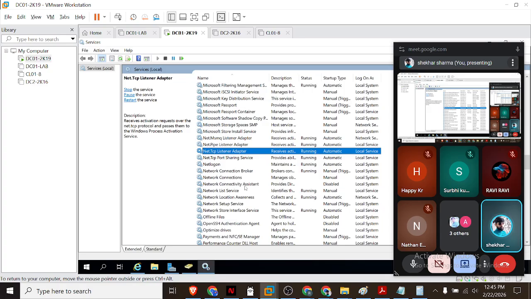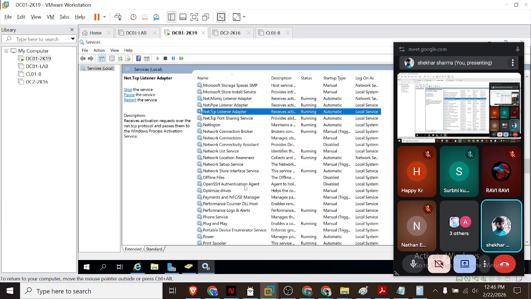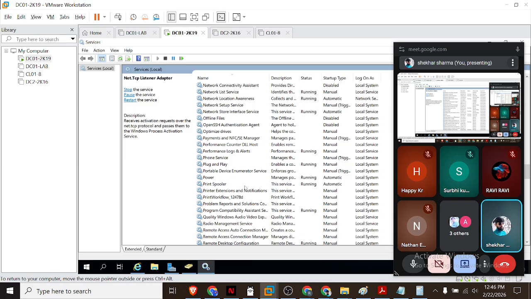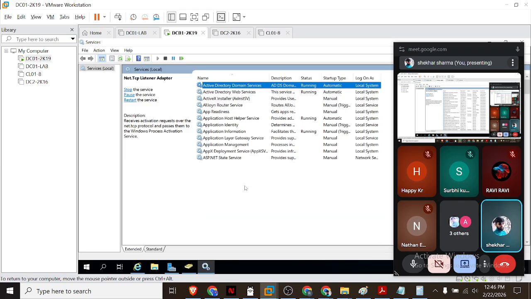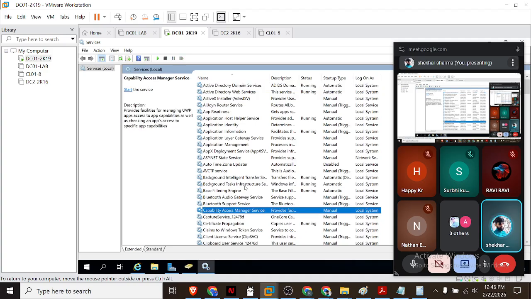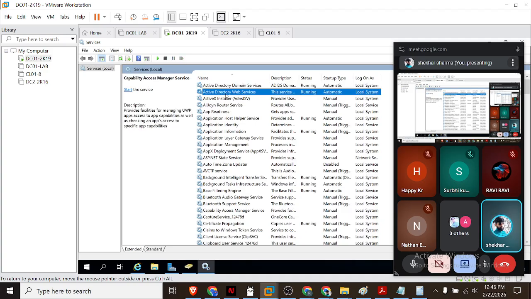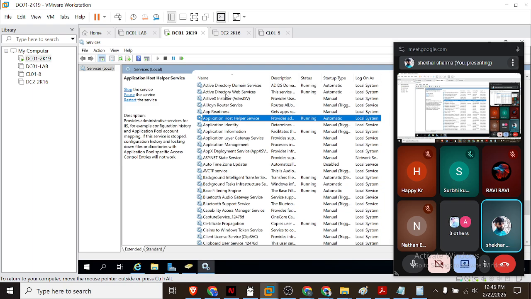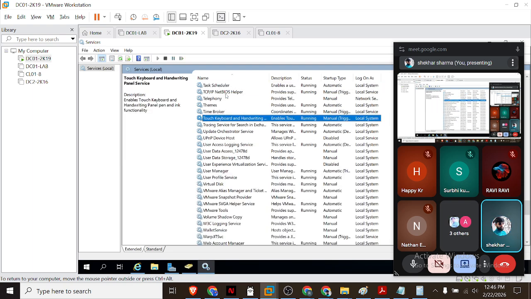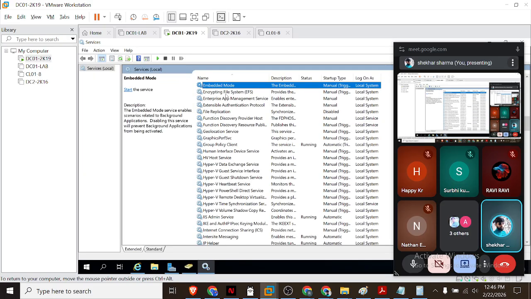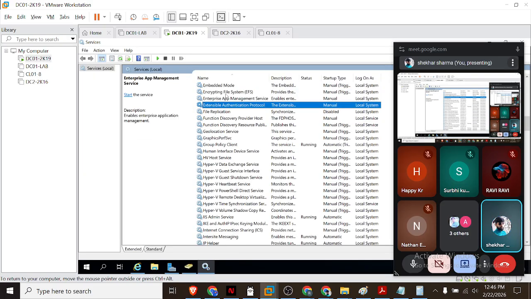So Microsoft topology service I was looking for. Active Directory Domain Services, Active Directory Web Services, Exchange topology service, encryption.